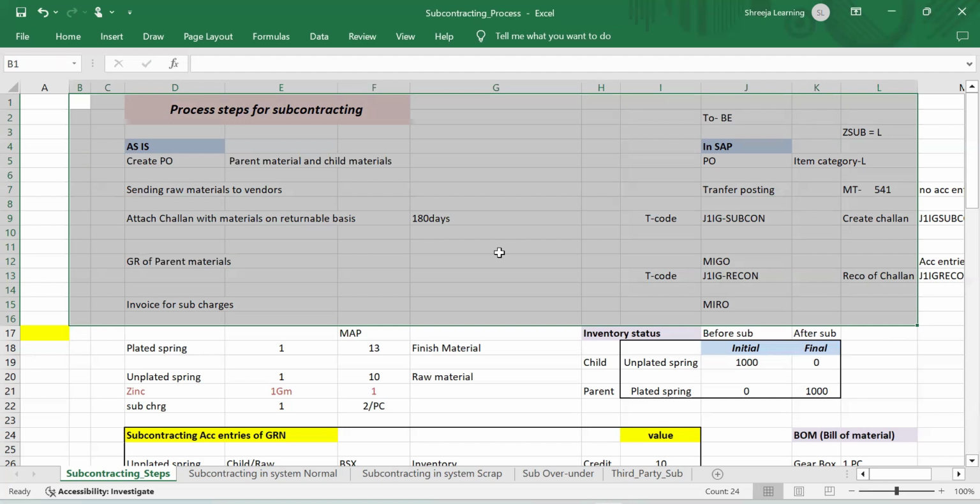Your business will outsource this operation or manufacturing process to an external supplier, or in our case, we can call them a subcontractor. For example, assembly, laser cutting, bending, plating, or powder coating operations. Whatever charges there are for these operations, your business will pay to the supplier. This is nothing but subcontracting procurement. This is the business scenario for subcontracting procurement.